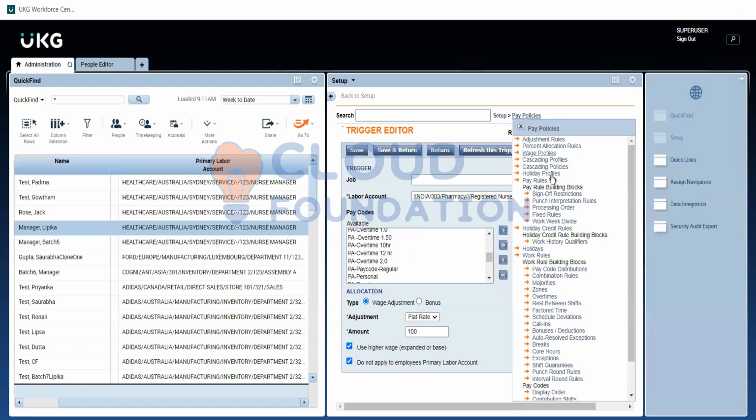Holiday profiles will be used. In some companies, they might assign holidays through payrolls. Some companies will still use the holiday profiles to assign it. So there are two ways. But adjustment rule, person allocation, wage profiles, these are very rarely used. And only from an interview perspective, we just need to know what it is.